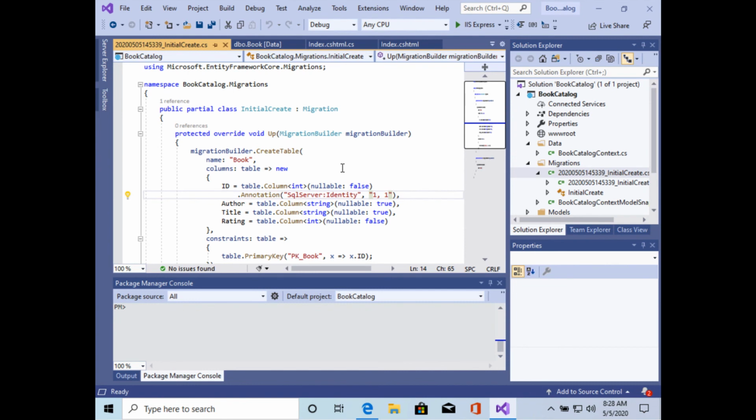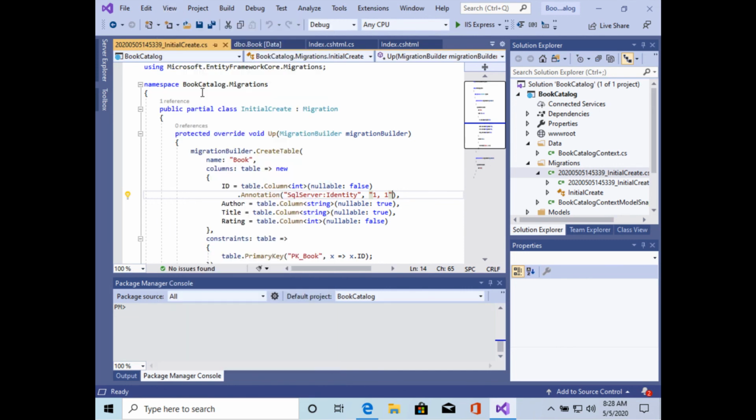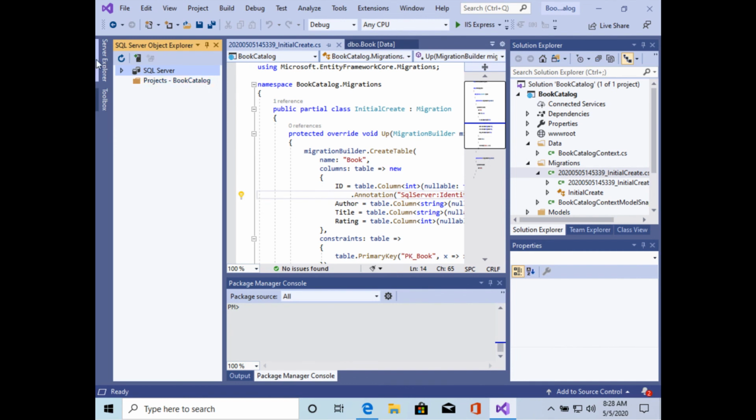In order to get a more visual representation of what our database looks like on Windows, we can make use of LocalDB. Now, LocalDB is a lightweight version of the SQL Server Express database engine that's targeted for program development. Now we can access our Object Explorer by going to View, then going down to SQL Server Object Explorer, and then navigating into our database.